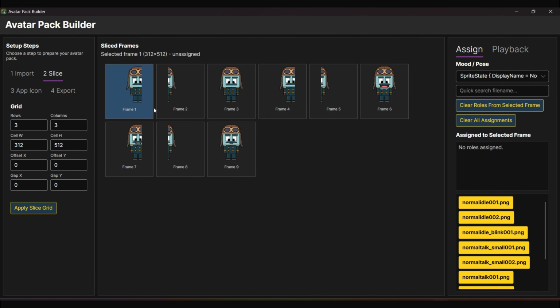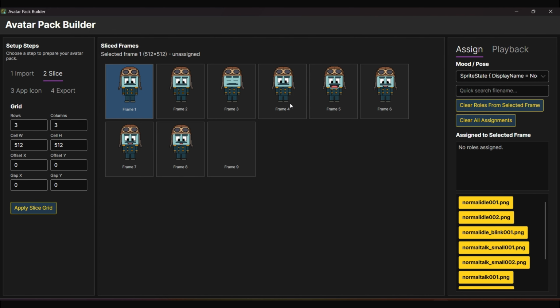If your sprite sheet uses a different layout, or you notice that some of the frames are cut off or split in half, simply adjust the slice cell width and slice cell height until every frame lines up correctly.